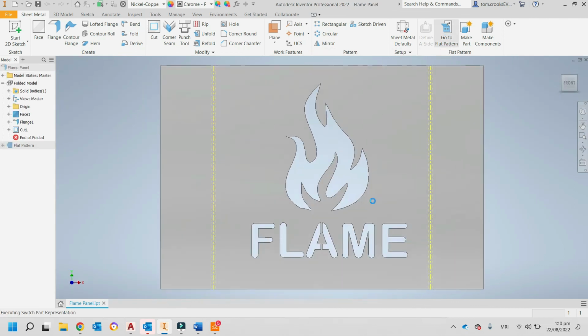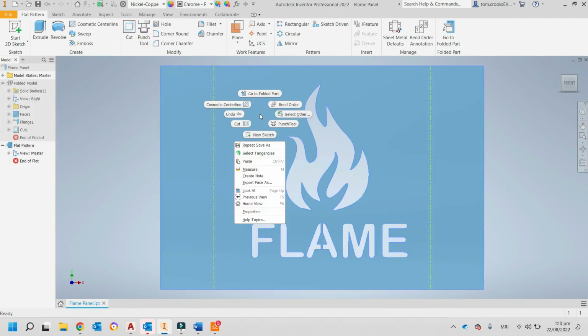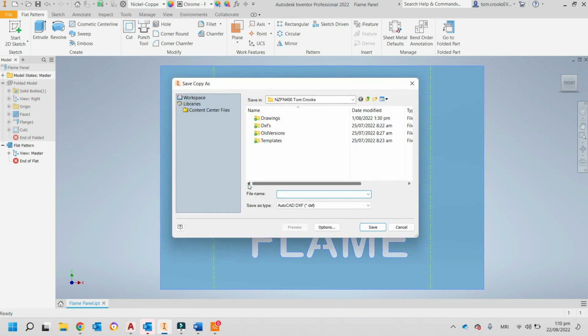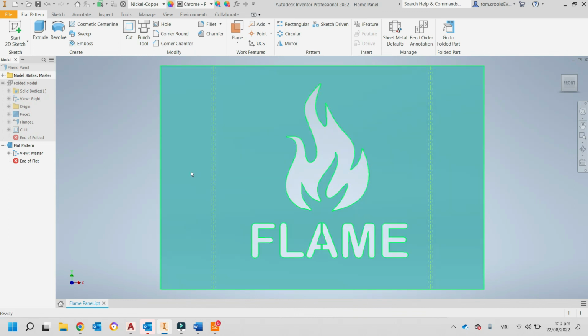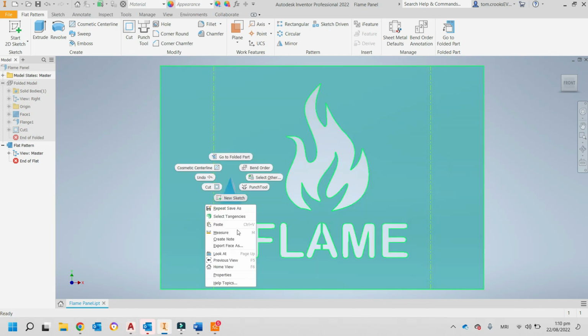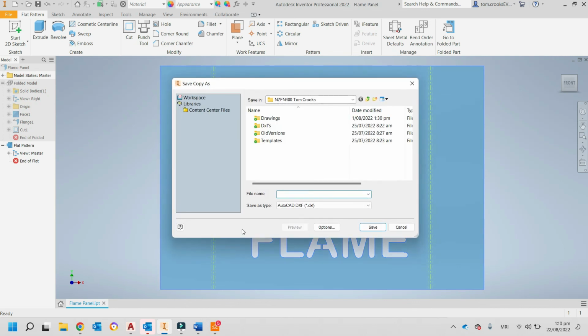And I should be able to get this and right click, export this face as a DXF by itself. So that'll all come through as one. Like I was saying though, sometimes if it's quite a complicated thing that you've cut out of there, then that might cause you a few issues. So you're better off just drawing it in AutoCAD and lining it all up in there. I'll export this one though, because it looks like it's going to work alright.